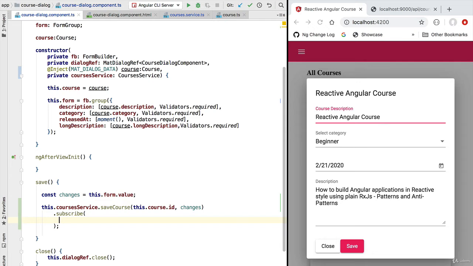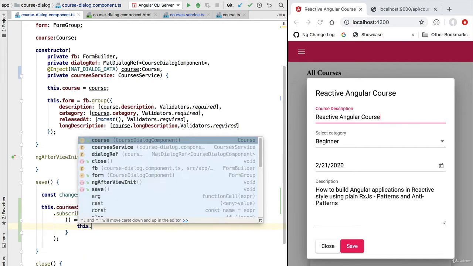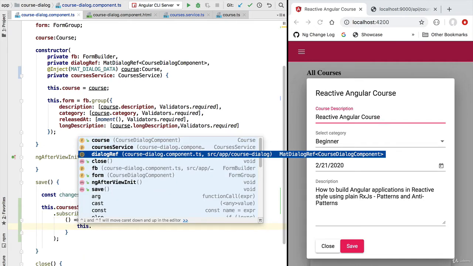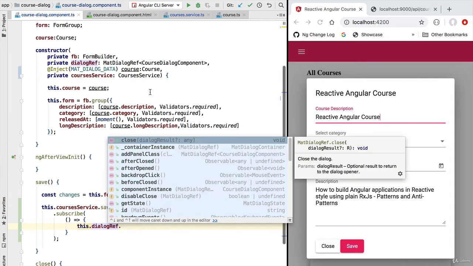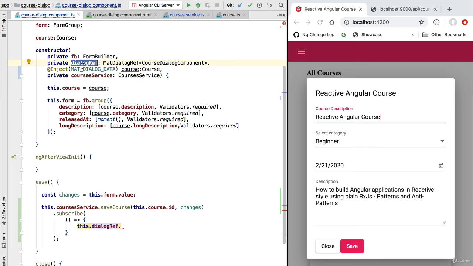Let's remember, if we don't subscribe to this observable, nothing will happen and the HTTP put call will not get triggered. Whenever we get back here a value emitted, we are going to go ahead and close the dialog that we see here on the screen. Let's access here the material dialog reference instance that gives us a reference to the dialog that just got opened. We got it here injected via the constructor, and here we are going to be calling the close method.